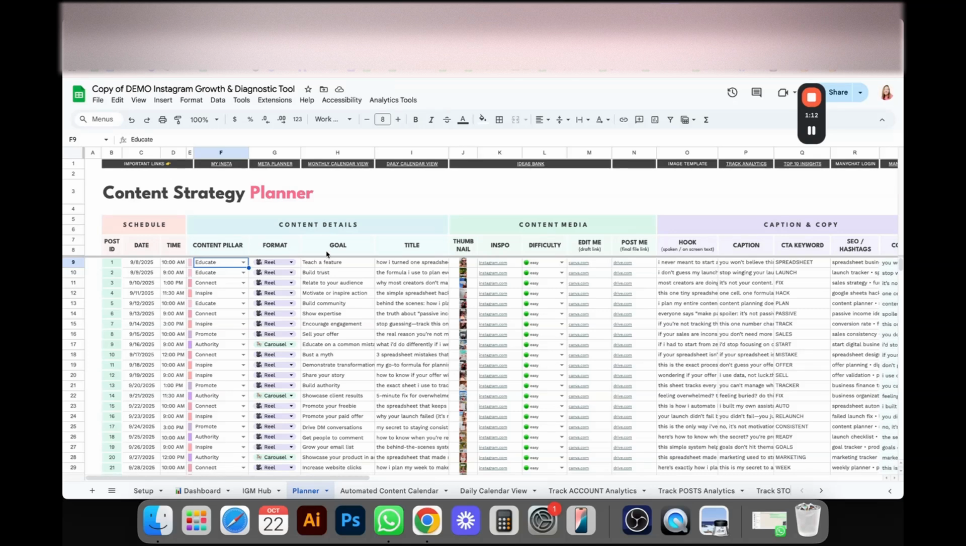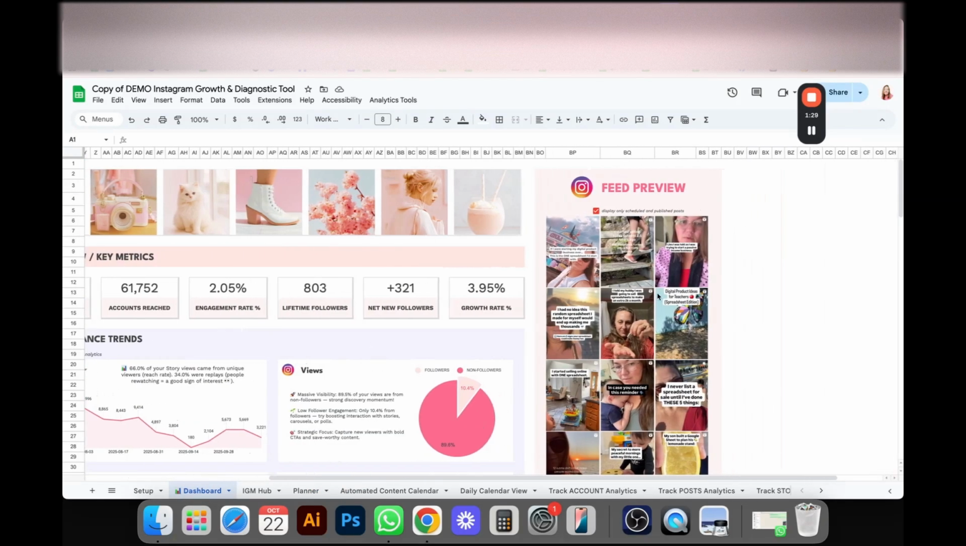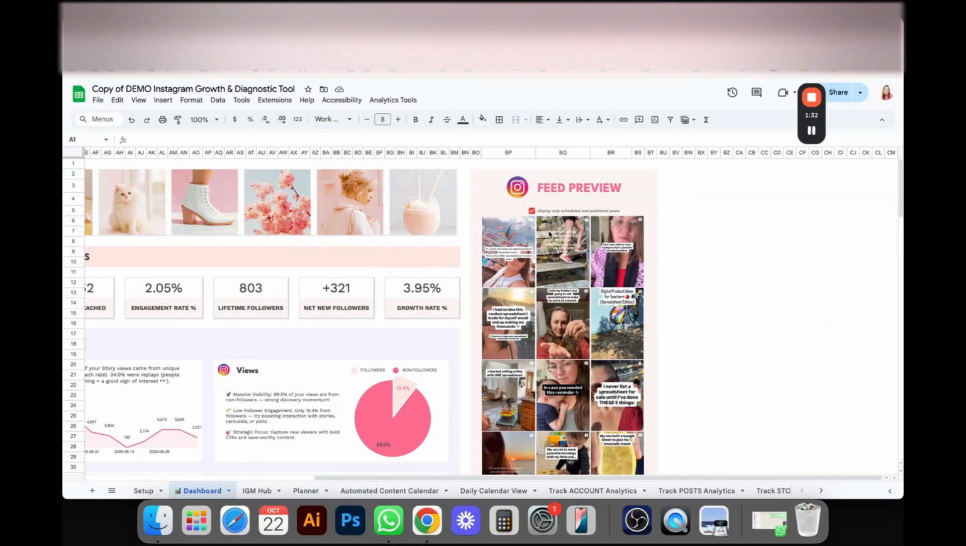Back to the planner, you're gonna enter your goal, your title, and then the thumbnail. Enter here the size that you use on Instagram, and that's because when you're on the dashboard, you will show over here. If you put it a different size, this will look off. So just make sure that it has the same ratio as shown on Instagram.